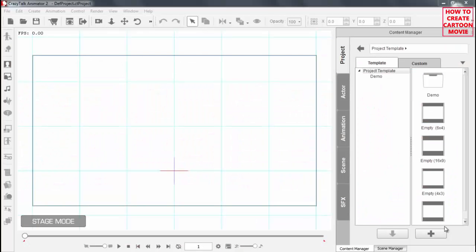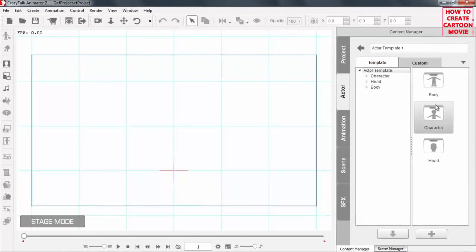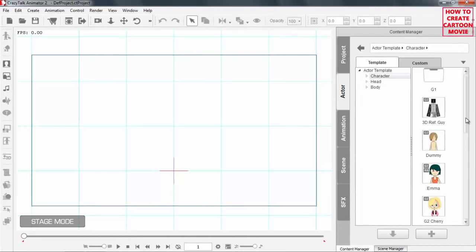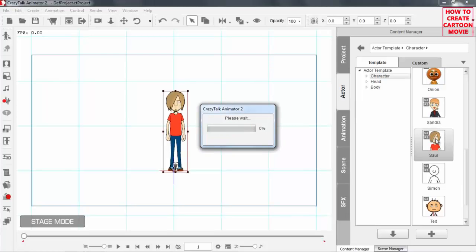Hey everyone, in this tutorial we're going to be looking at how to create reusable perform motions and how you can save those and apply them to different characters in Crazy Talk Animator 2. So to start we're going to add in an actor. Let's go to the actor tab here into our character folder. Let's go ahead and add in our friend Saul here. Let's double click to add him in.